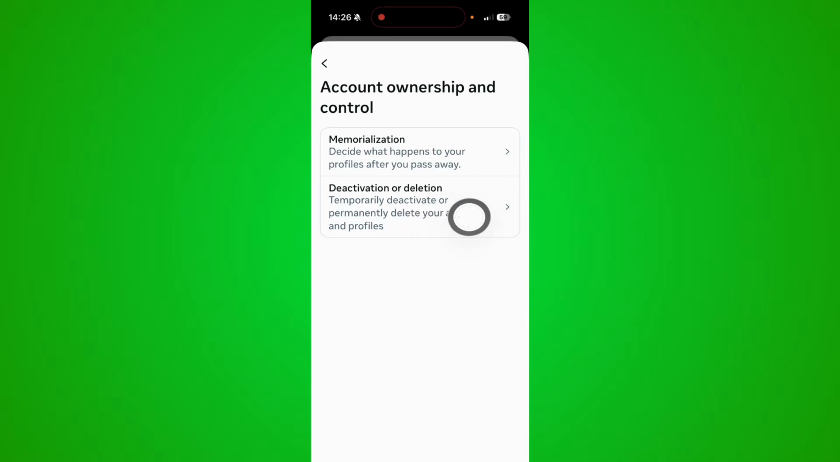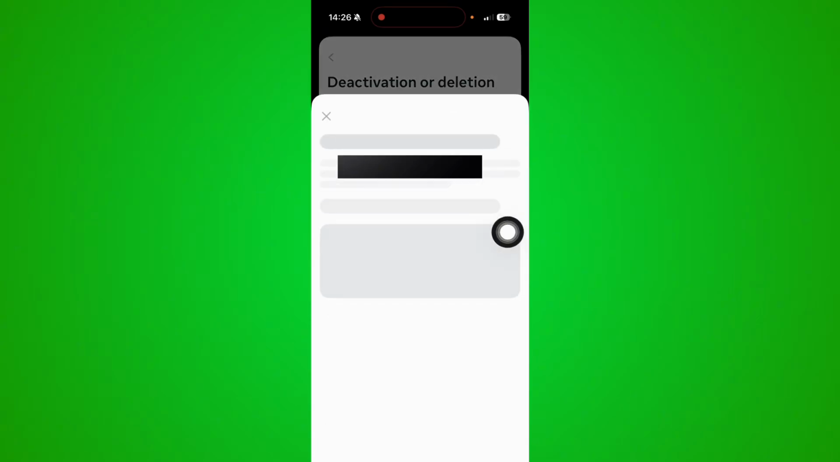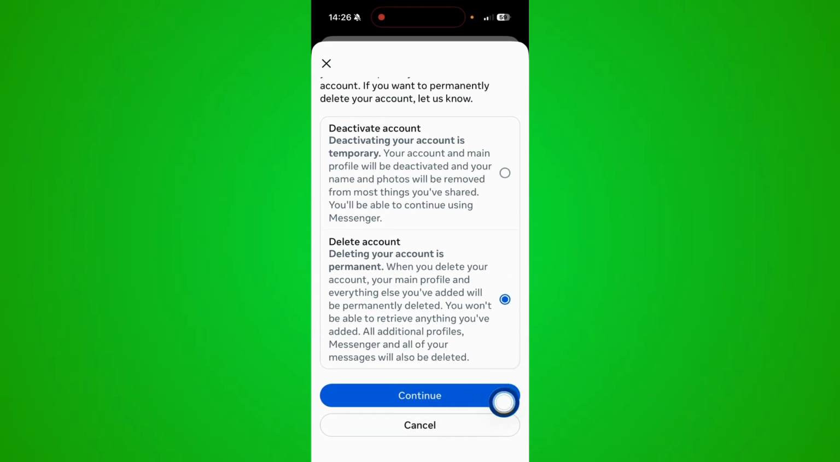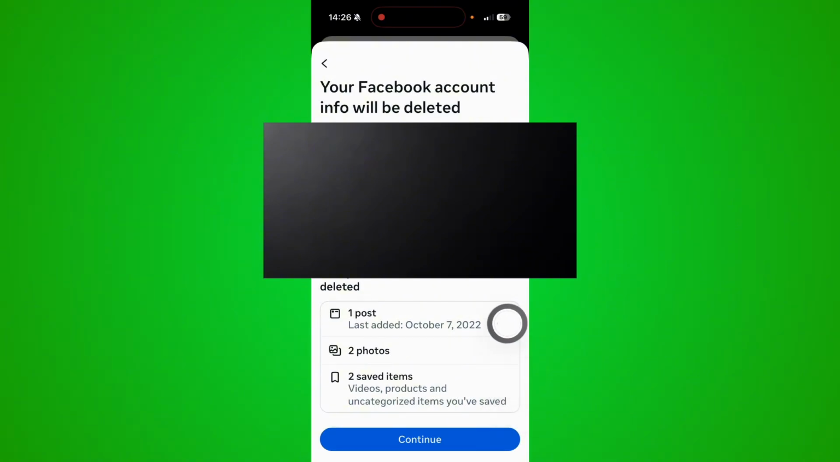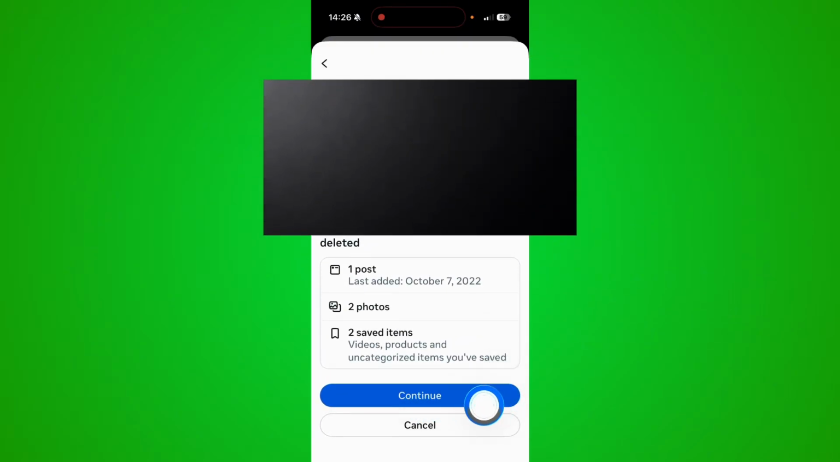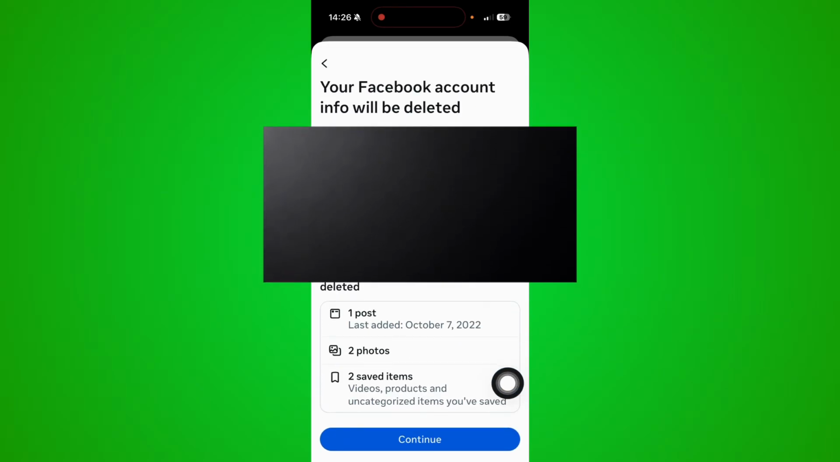Because we want to delete our profile, we click on the bottom option, and then we select the account that we want to deactivate or delete, in this case delete. We're going to click on that, and now we have to click on delete account right here, and then we have to click continue. Then you can see your Facebook account info will be deleted and everything will be deleted. And after you have done that, you just click on continue, and then you can delete your Facebook account.